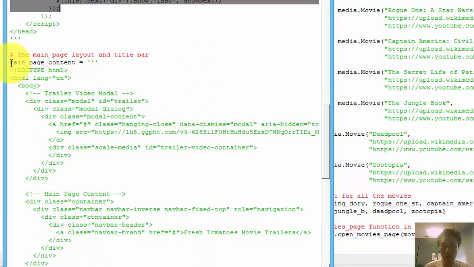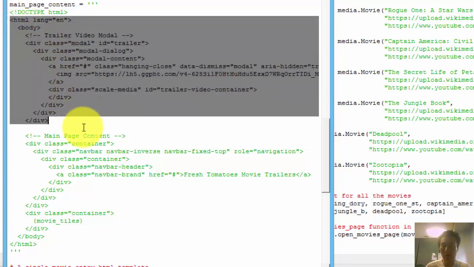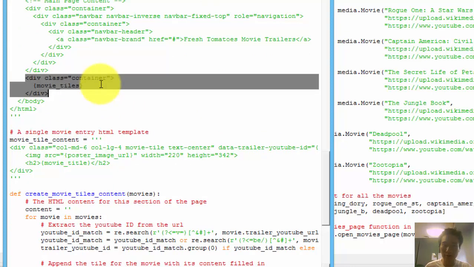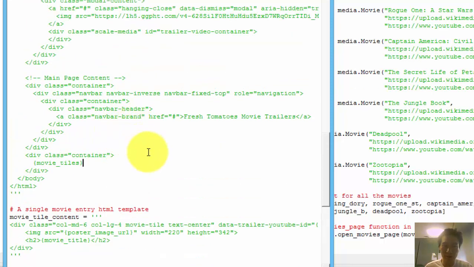And down here, we have another variable called main page content. This is another long string that defines the content of that main page. It starts with some framework that lays out the big body frame. And down here is a div that we're going to use to host all the movies we're going to put in there. And as you can see, right now it's a placeholder called movie titles in this div, because this is a template. We don't know what specific movie we're going to put in yet.